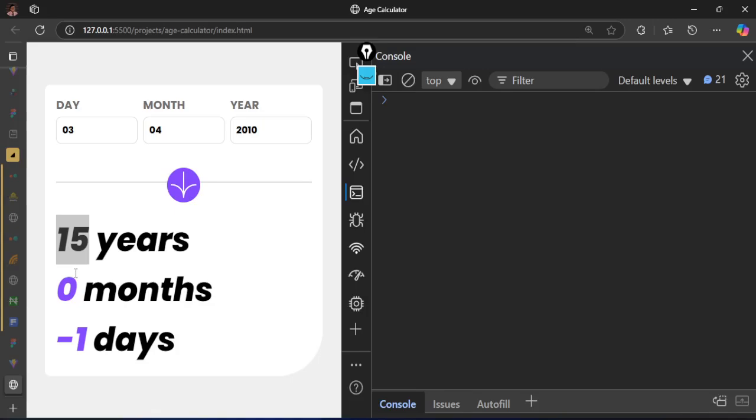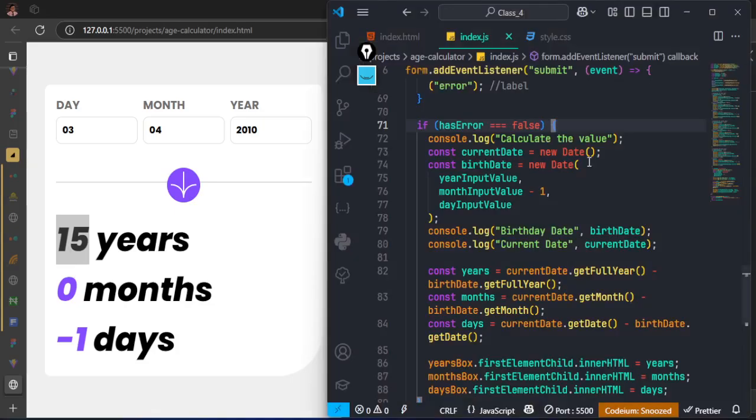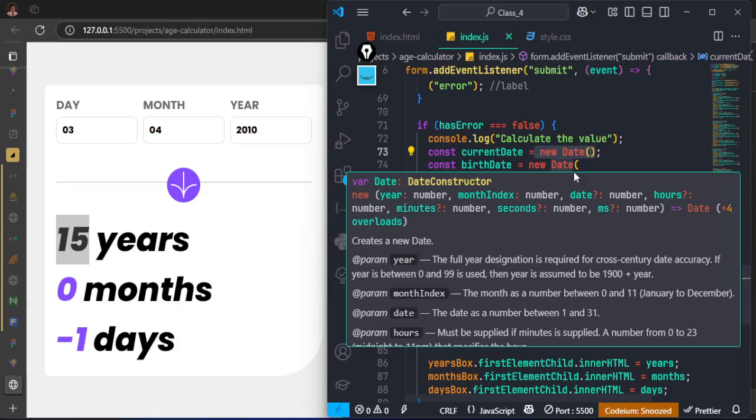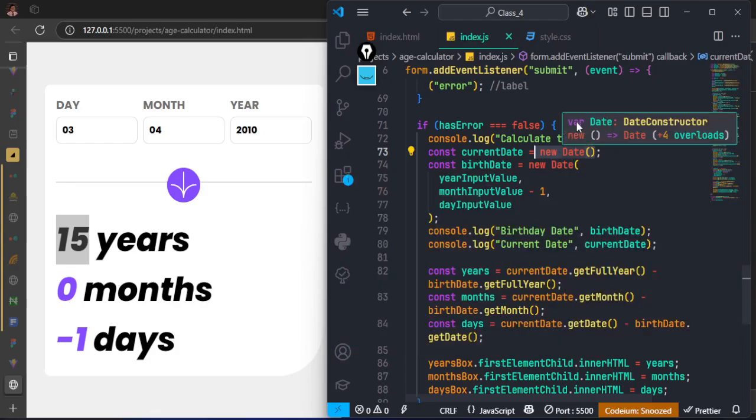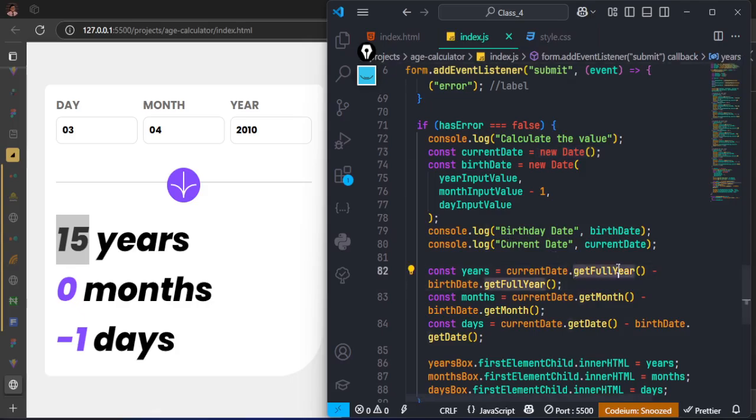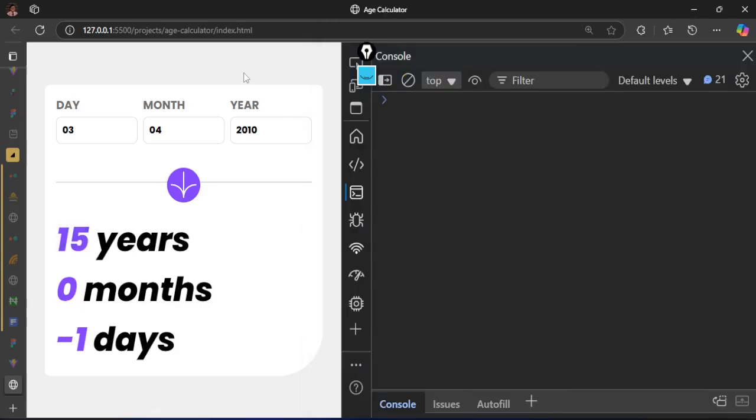But what are we using to get all this value? What we are using is this new Date here, which is what we can use in JavaScript, which is a class. Out of this class, you can generate a date object. This date object comes with some methods and properties that you can use on it. Some of the methods you can use is what we are using on this line 82 here, which is getFullYear. And what is getFullYear?